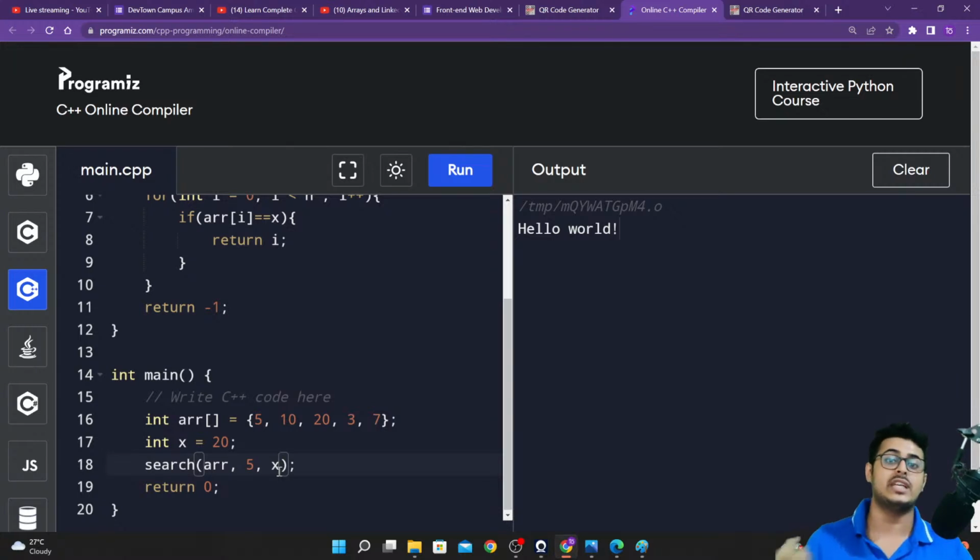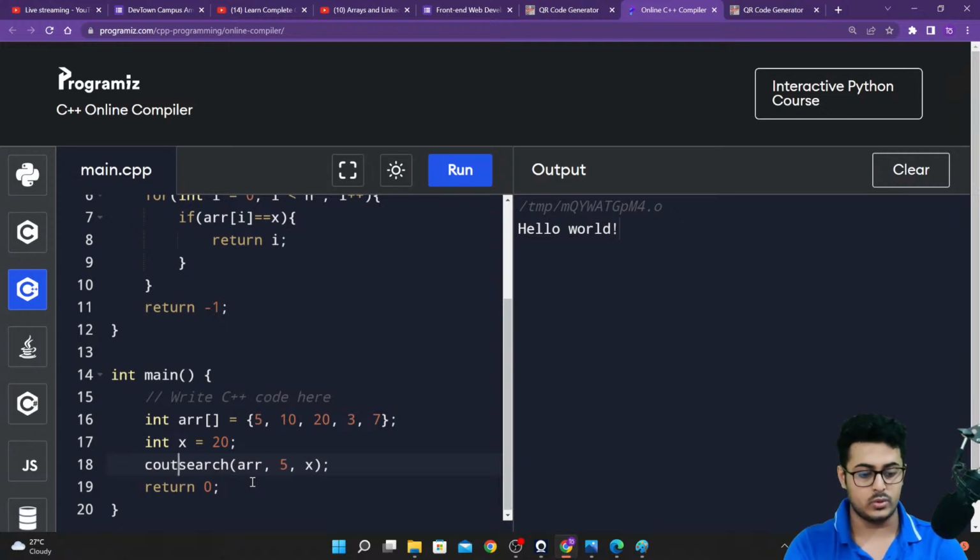Now this search is basically returning something back, the answer, and you need to print it out on your screen. To print something out on your screen, you usually use cout in C++. In Java you will be using System.out.println or print. For Python you'll be using the print statement itself. Similar to that, in C++ you will be using cout. So cout, then less than signs, search arr, 5, x. Whatever the search function returns back will be printed out on your screen.